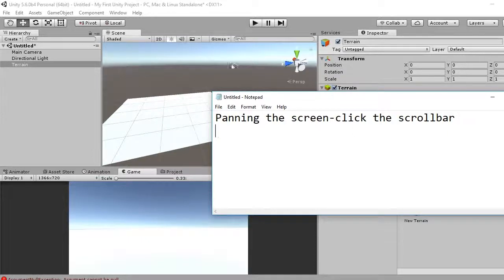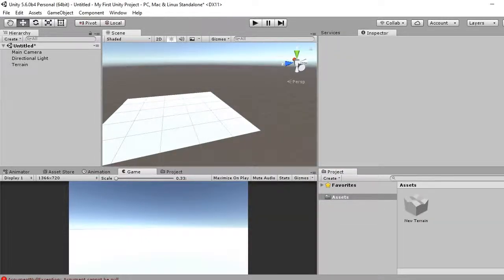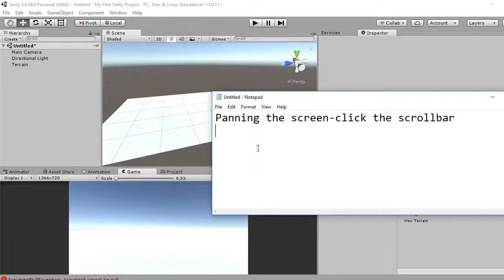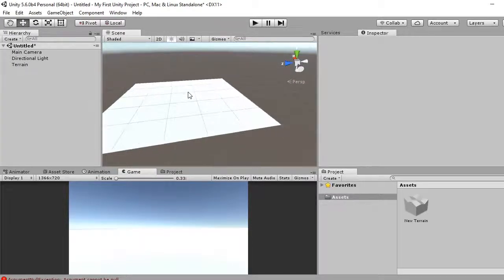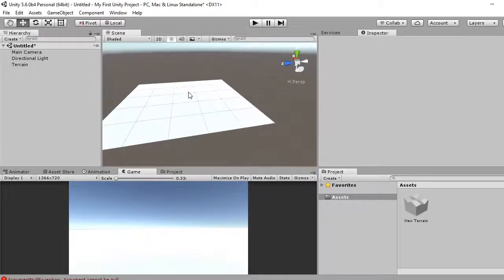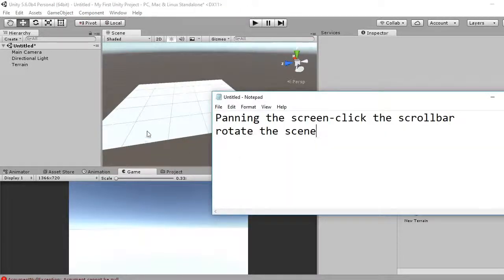Then if you want to rotate the scene, I mean this one, rotate the scene. And this is the scene. For example, this is the game view where, if you play your game, the scene will appear. For example, if you are going to play the game, as of now you should familiarize yourself with rotating the scene.